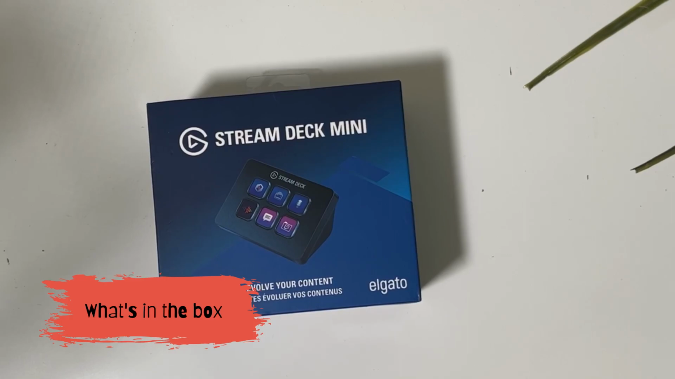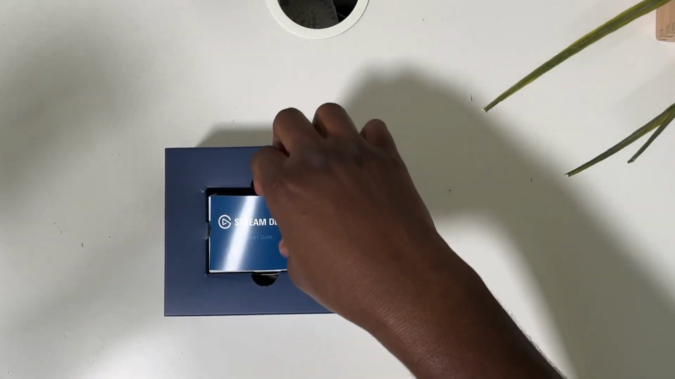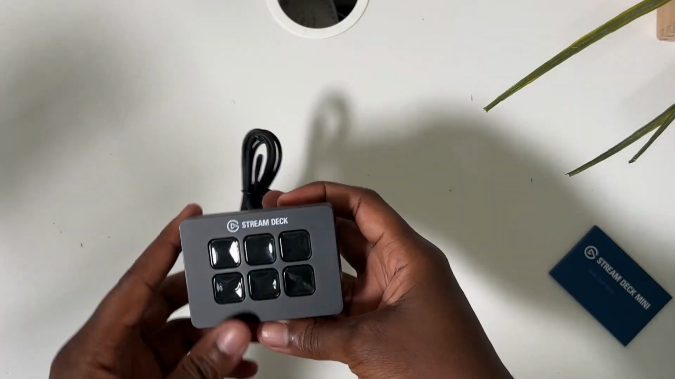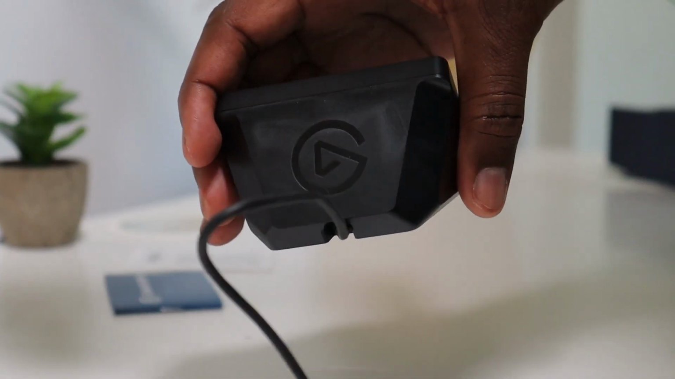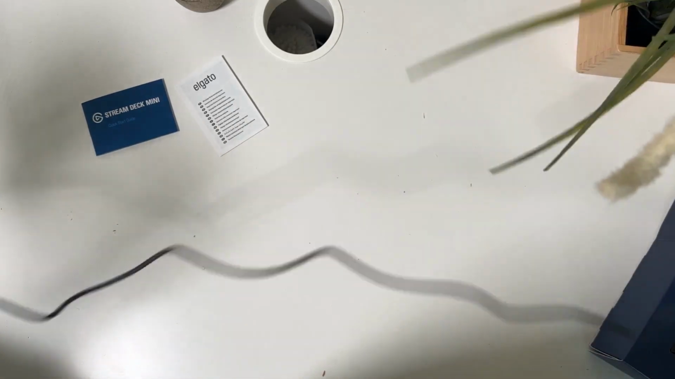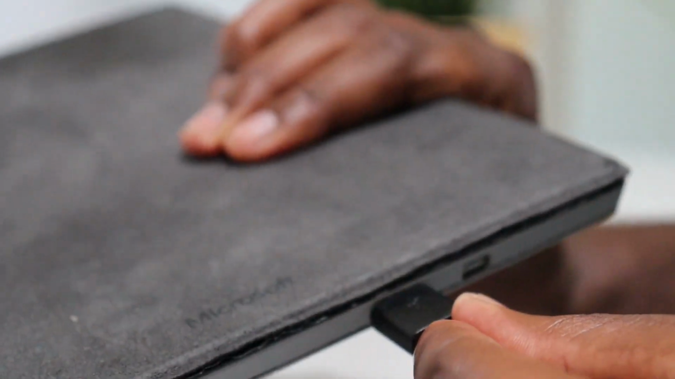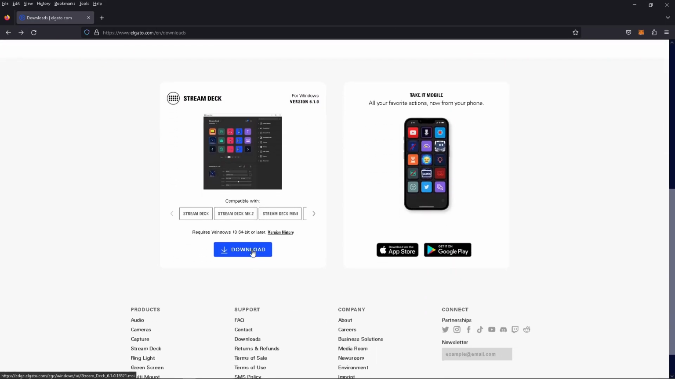So let's check out what comes in this box. So you have your starter's guide and the Stream Deck itself. The connection is a USB 2.0 cable that is attached to the Stream Deck. But at least they made it long enough so that you can get it pretty much anywhere on your desk. So to connect it, you just have to find an available USB port on your computer, plug it in, and then you need to download the software.